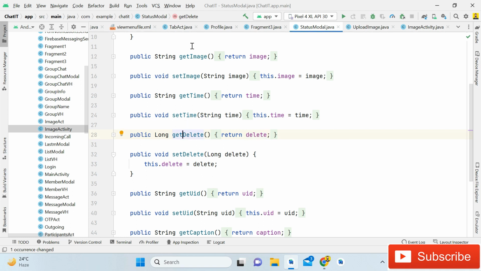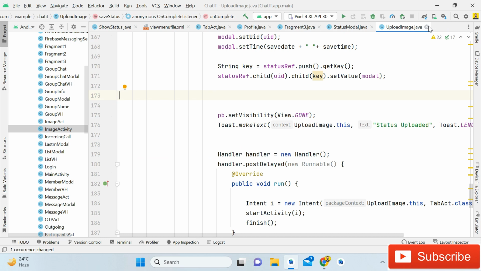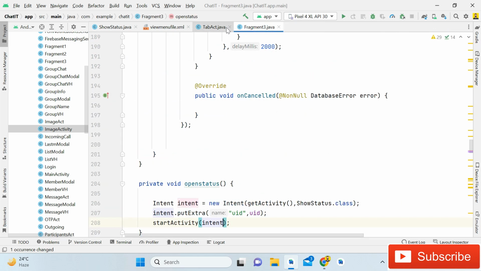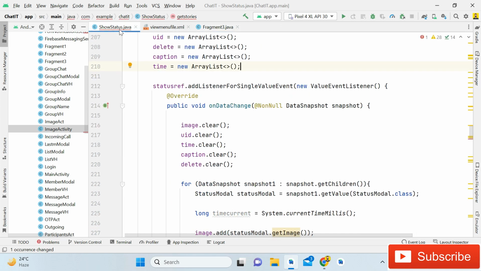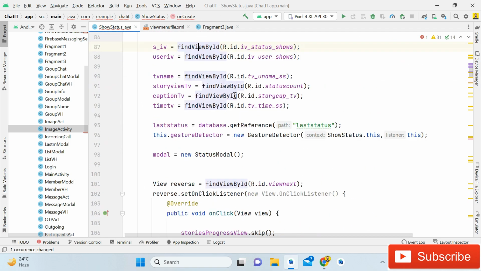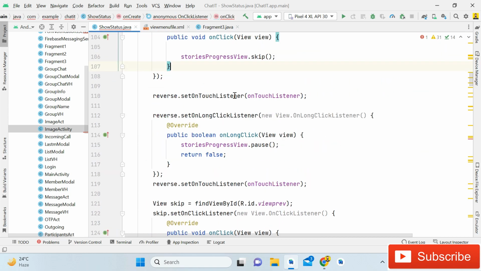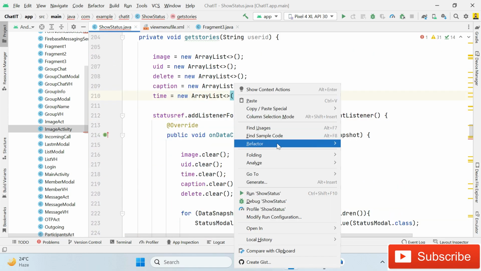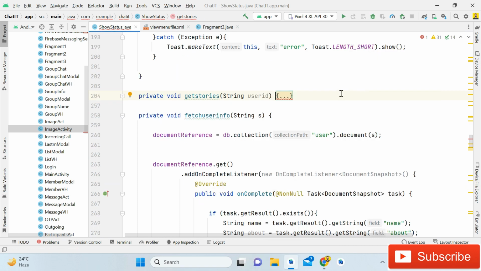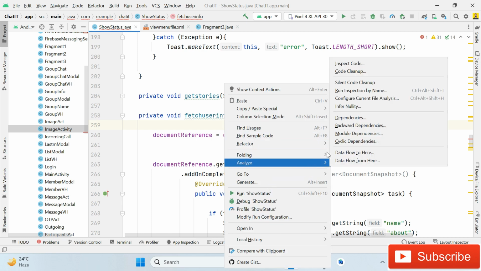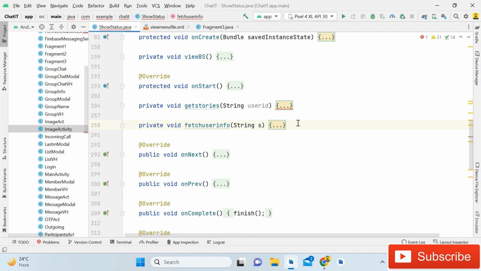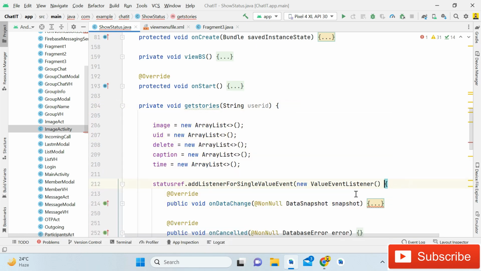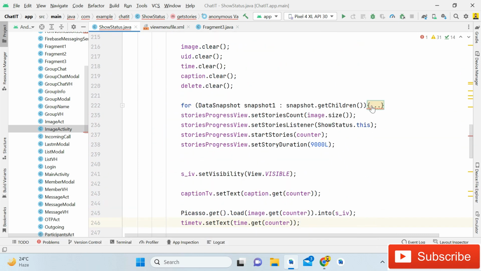Okay guys, after that we have done the minor changes, so just close these classes, and close this one as well, and also this one. Now you can see that we are able to see the error. Let me first close the code, using fold, collapse all. Here you can see that we are facing the problem inside this onDataChange, and the error is inside this for DataSnapshot.